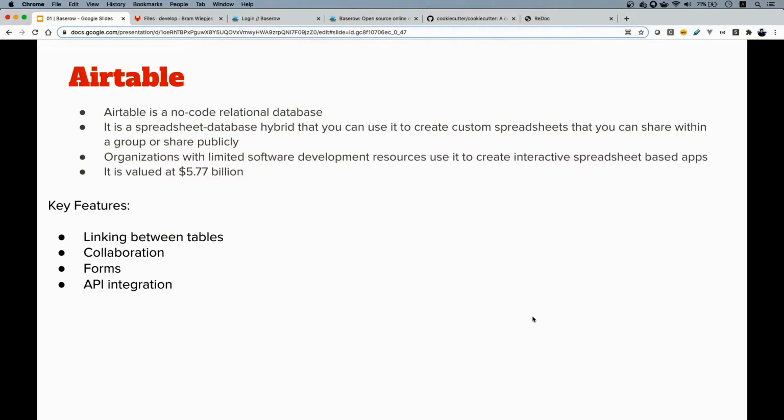Then you can also create forms. Again, something like Google Forms, but more interactive in nature. You can do that. And then it also provides an API, so you can integrate Airtable in your application, or you can use Airtable as a data storage and then use that in your application using the SDK that they provide. So there are possibilities there.